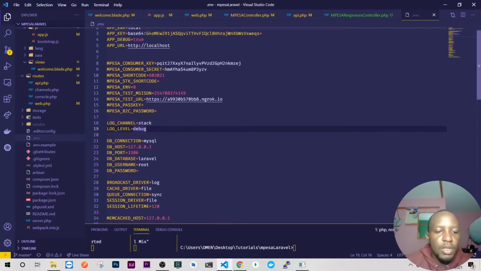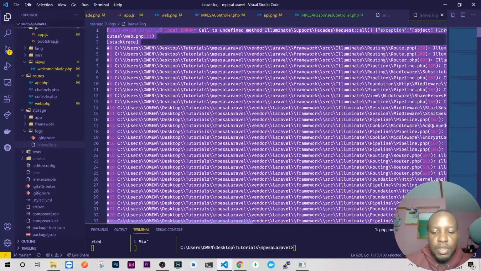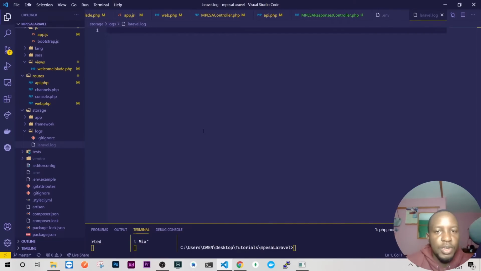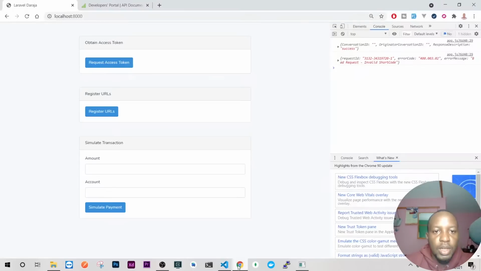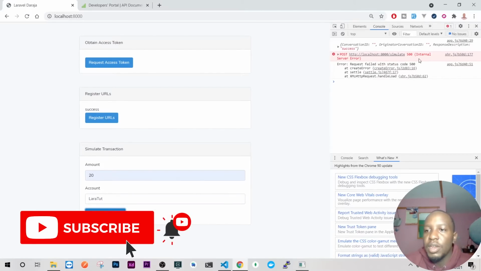Our ngrok is running. So I'll go to my storage, then logs, and here I'll clear everything that we have here because we're going to use it, right? So I'll open, probably register my URLs. Worked. Amount I'll just do 20. And this I'll do Lara tut like that. Then I'll simulate the payment. We have an error. Let's troubleshoot it.